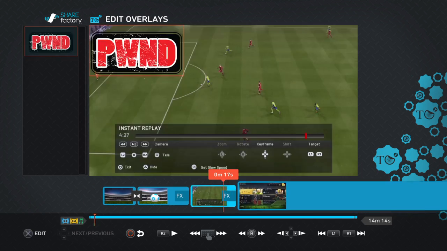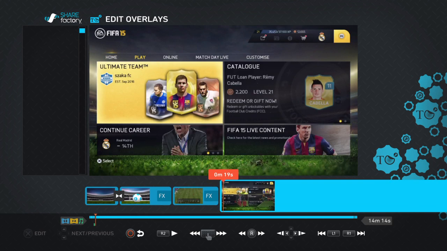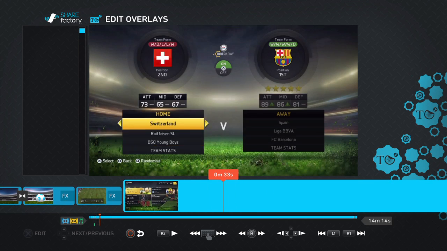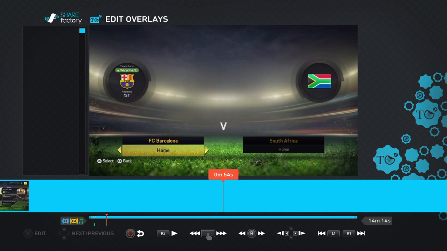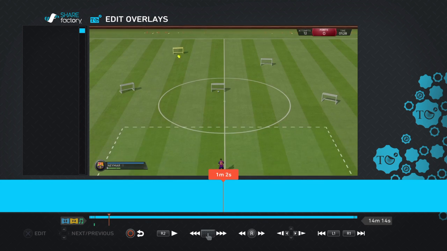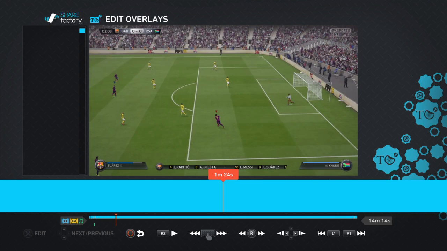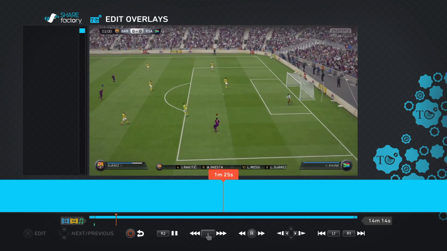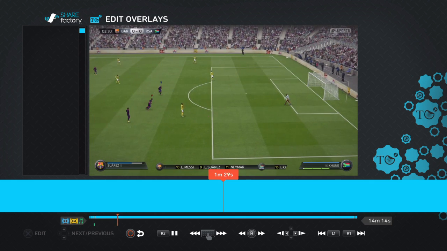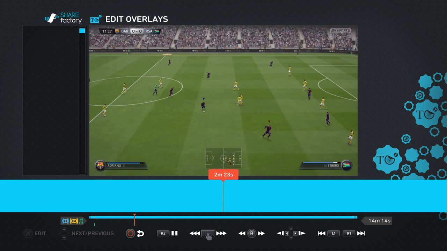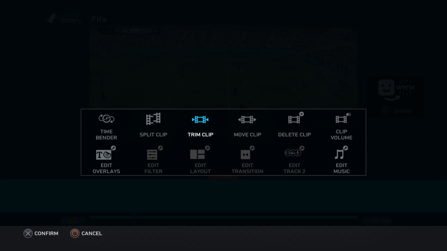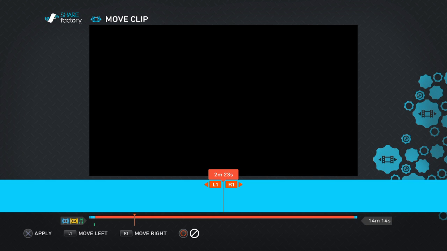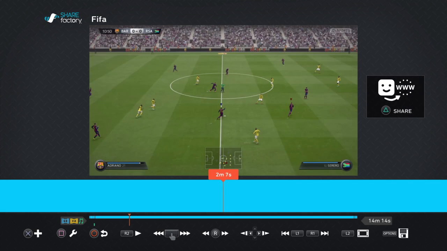And basically, and then I'm gonna Busquets in central midfield. I'm basically I can move the clip, but I'm not going to.